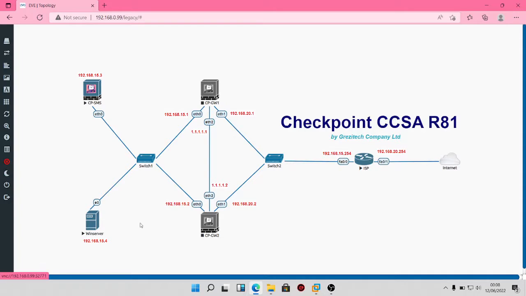Also remember that this Windows server, in as much as it is housing the Smart Console, at the same time it is also going to be used as an Active Directory domain controller. So we're going to be integrating Windows Server with the SMS. SMS stands for the Security Management Server.